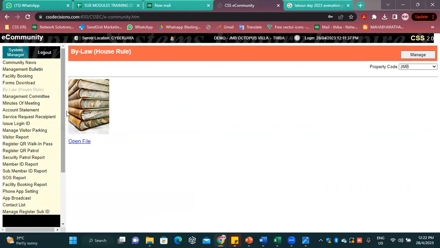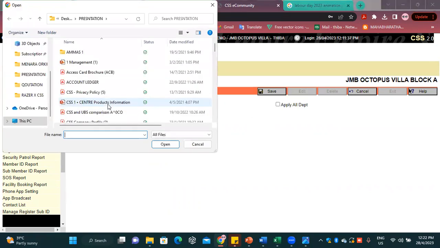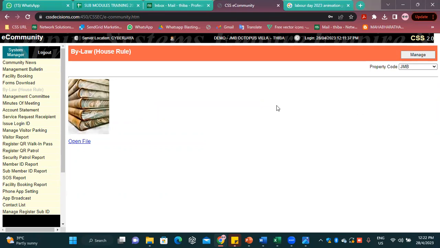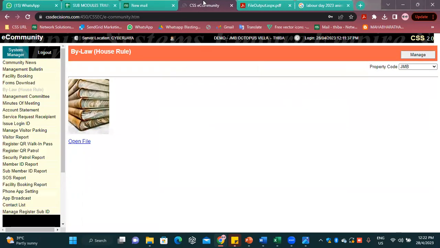Go to the bylaw here, manage, edit, choose your file, and save. You have to save it now. I did have my house rules here. You just have to save. That's it. If it's blue in color, it means there are some house rules there, which you can view.